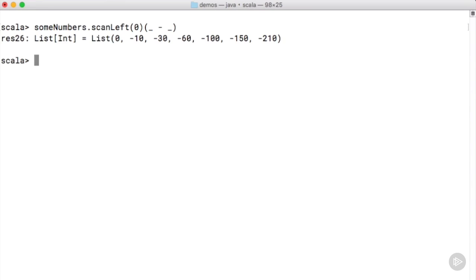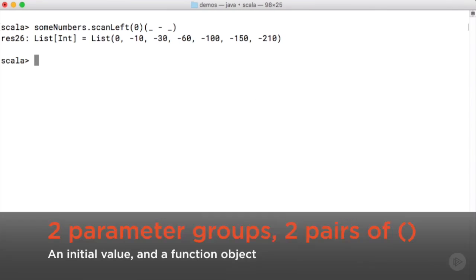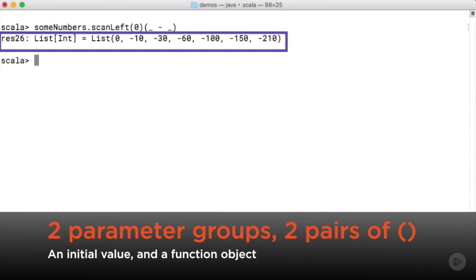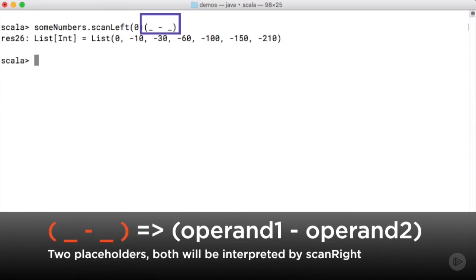Invoking scan left is virtually identical to invoking scan right. Scan left also is a function which has two parameter groups. Exactly like scan right, it returns a list. The only difference is, of course, in the contents of the list returned. Exactly as in the case of scan right, the rightmost parameter group has a function object.